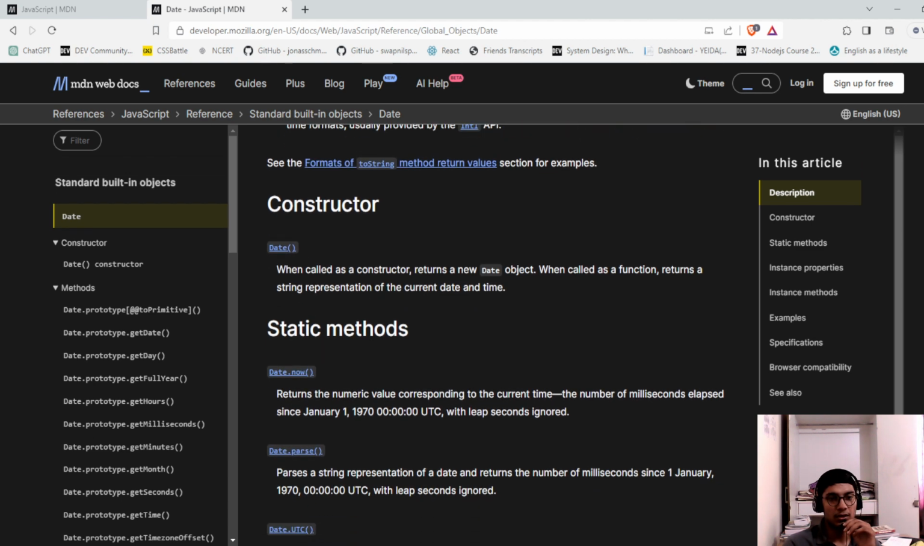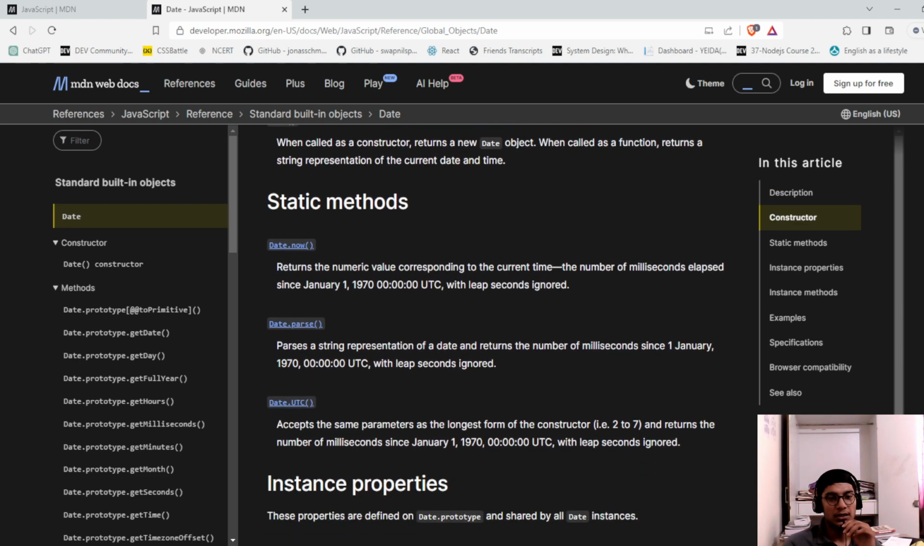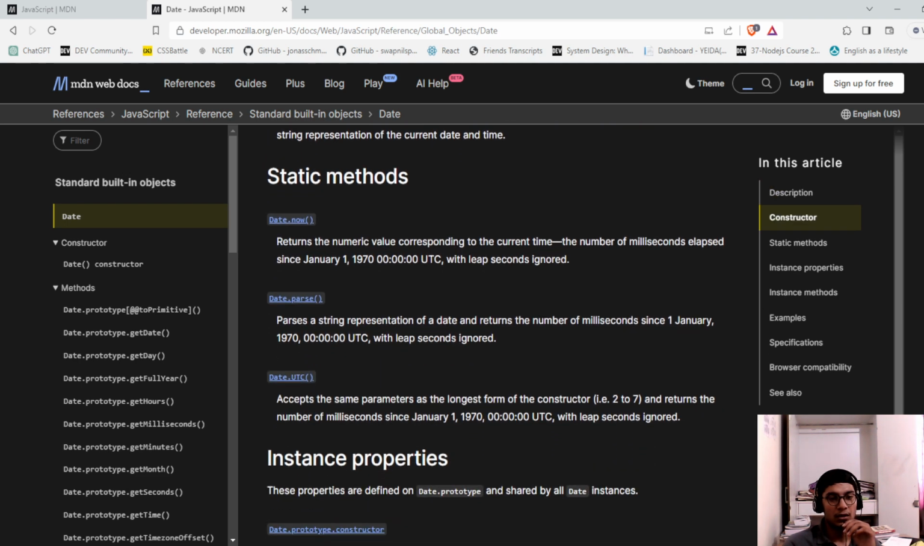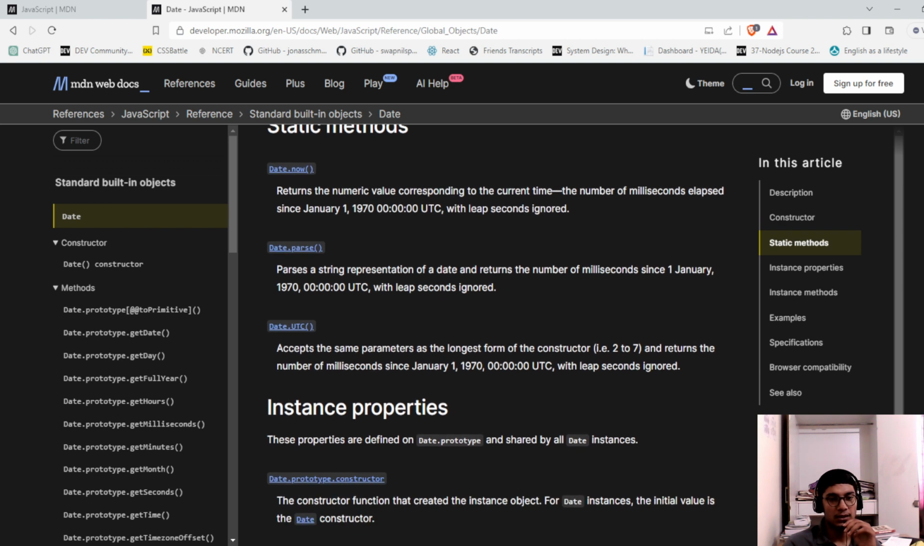For example, the constructor: when called as a constructor, it returns a new Date object. When called as a function, it returns a string representation of the current date. Static methods: Date.UTC returns the numeric value corresponding to the number of milliseconds elapsed. Date.parse passes a string representation of a date and returns the number of milliseconds since 1 January 1970, 00:00:00 UTC.